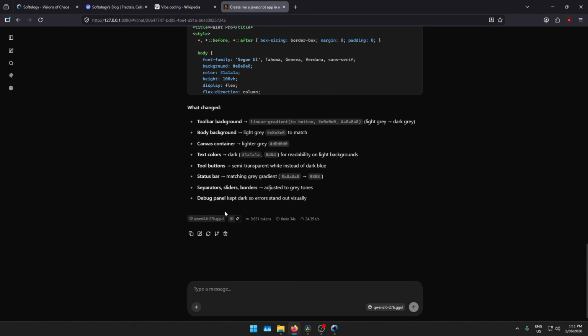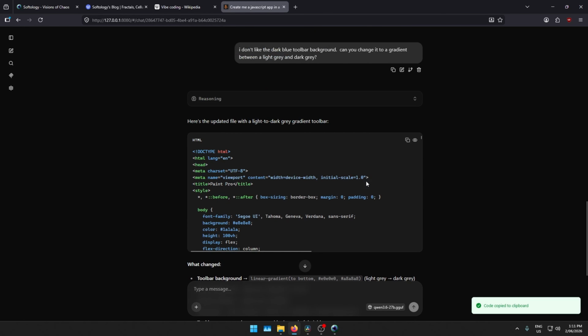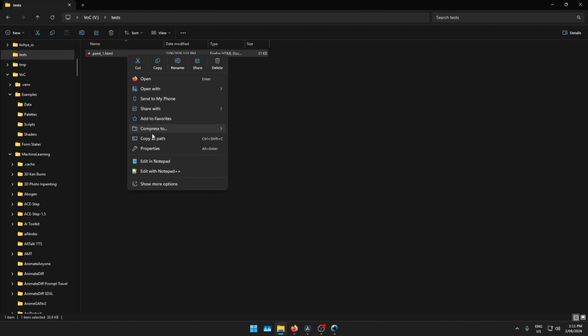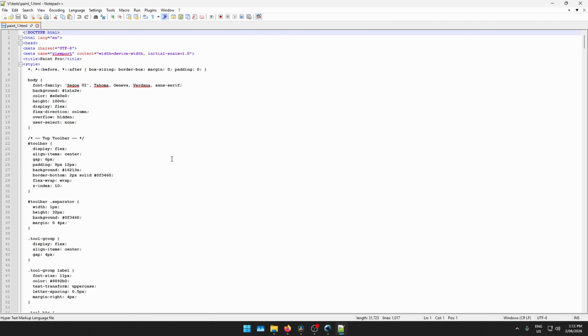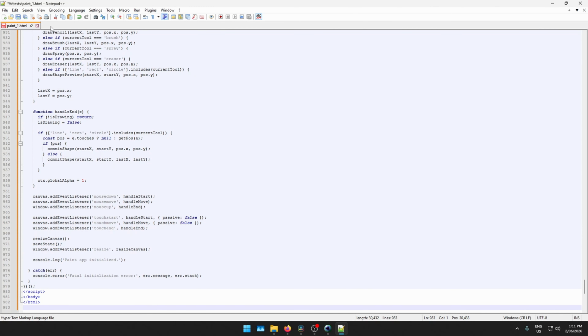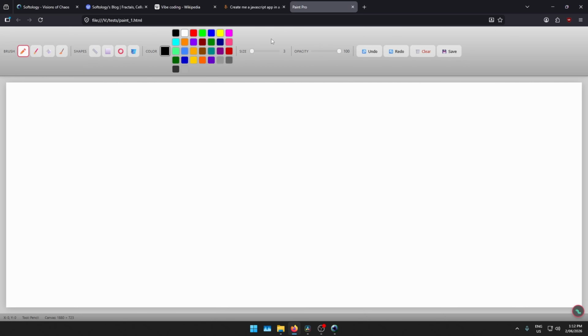Okay, so then after another 6 minutes and 34 seconds, it has the updated code. Let's copy that. Let's trust it's going to work. And so it now has got that more grey gradient background.